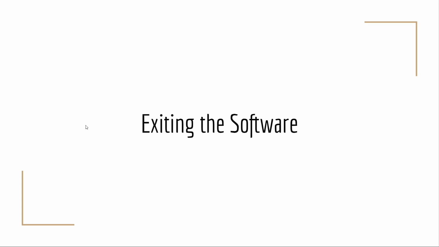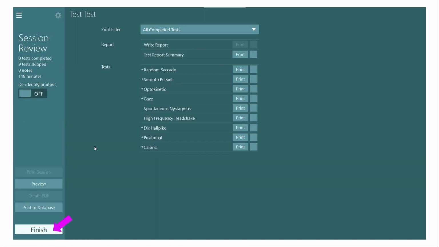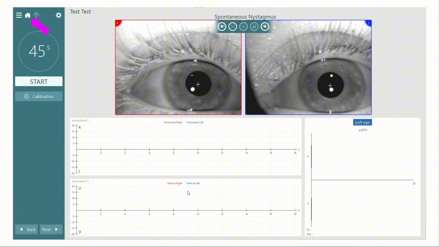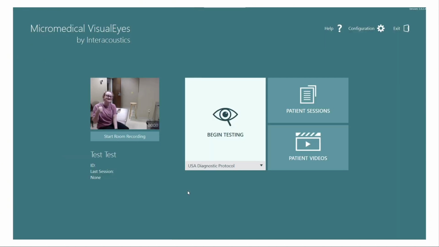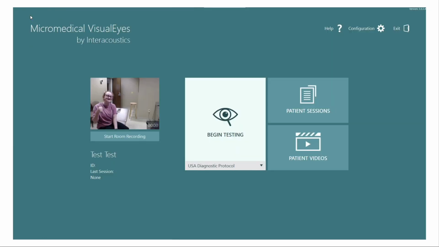Okay. The final step here, exiting the software, really easy. So what we're going to do, if you're in the hamburger here, at the very bottom, you see that session review. We're going to click session review, and it's going to take us back to your print screen. Again, you can print from here, but if we hit finish in the bottom left, it's going to take us back out to that home screen, this one here. The other thing I can do is if I'm on this screen instead, I can always hit that home button. And again, it's going to take me back out to this main screen here.